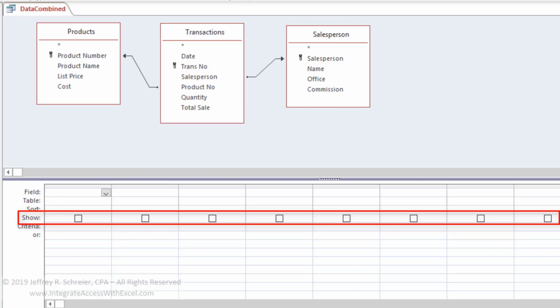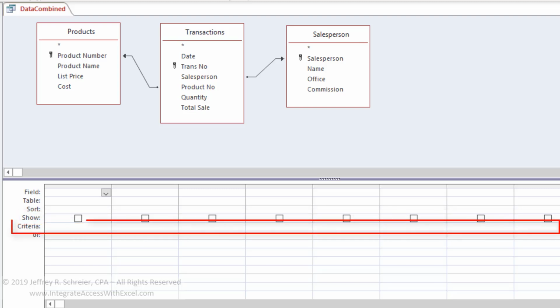The row named Show contains a checkbox that allows you to choose whether you want the field to appear in your results. It will always default to the check state, meaning it assumes you want to show your selected fields in your results. However, if you are using the field for sorting purposes or to enter selection criteria, which I will explain next, then you would uncheck the box. The criteria row lets you enter single or multiple criteria that will allow you to return specific records that meet the criteria. Same as a filter in Excel. Criteria will be used in the next lesson.